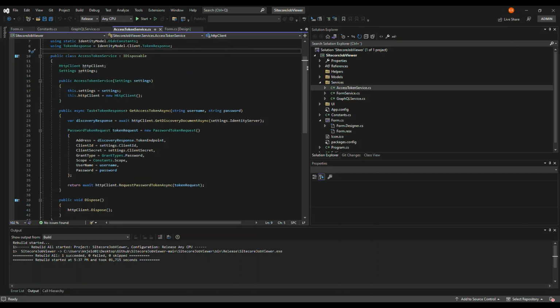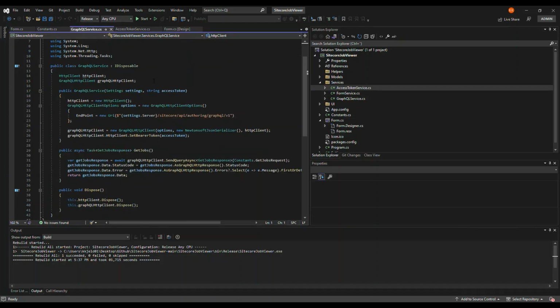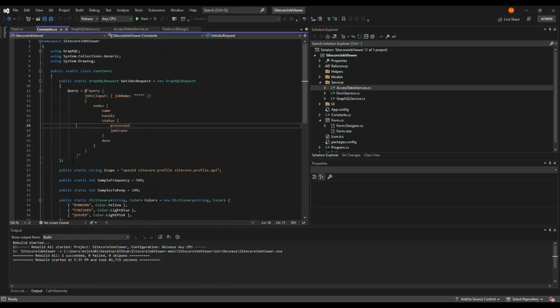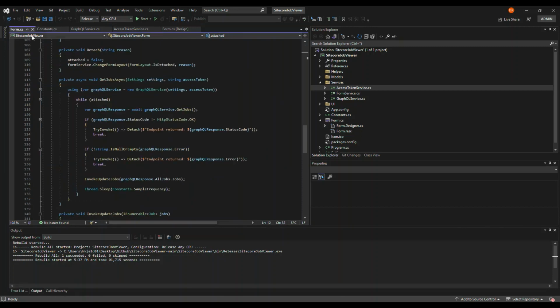When I get an access token, I can call the authoring and management API, and I do that in my GraphQL service, which you can see here. I have a query that I pass on to the API, and you can see the query here. With that in place, I'm able to get a list of jobs from Sitecore, and I'm simply entering into a main loop where I do this repeatedly and update the graphs.